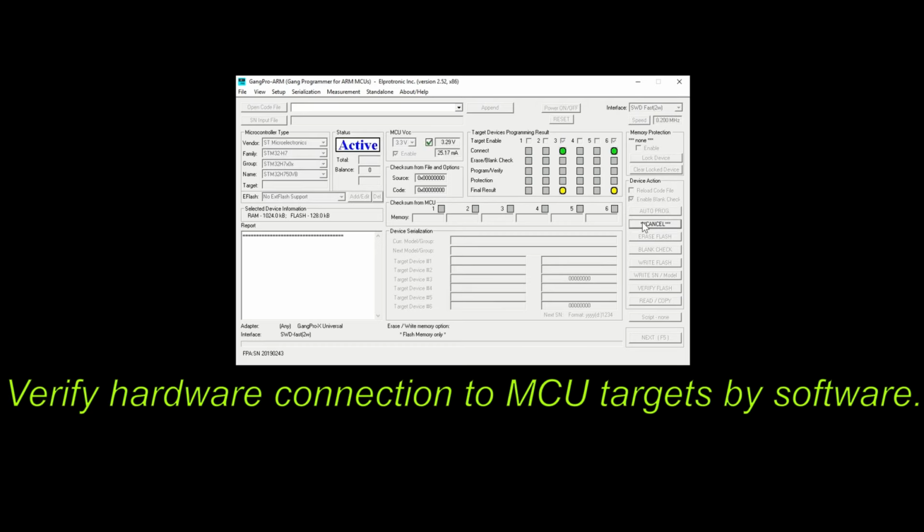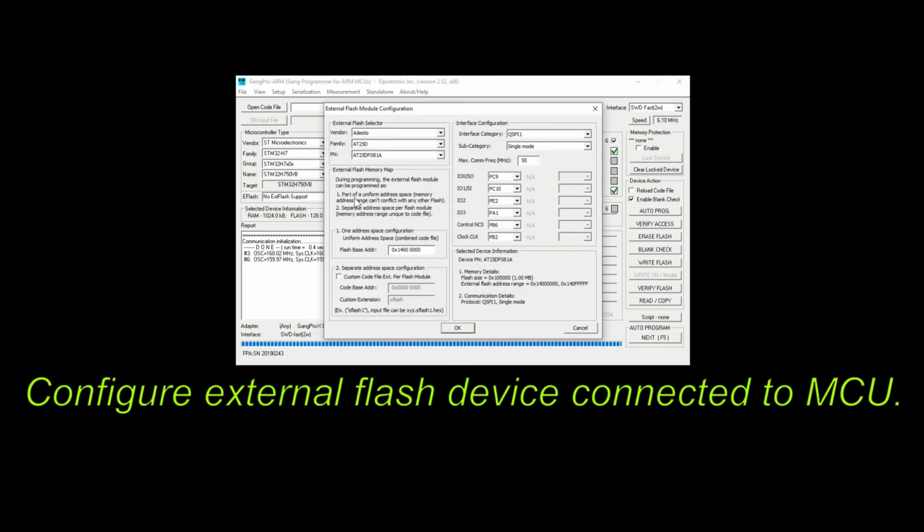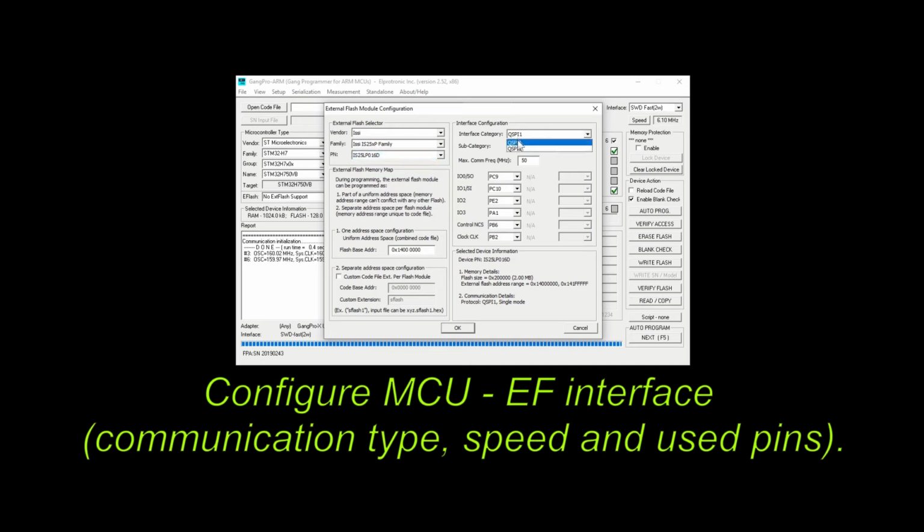Then verify hardware connection to MCU targets by software with a Verify Access button. Accordingly, please select external flash device connected to MCU. Configuration must consist of communication type, speed and used MCU pins.